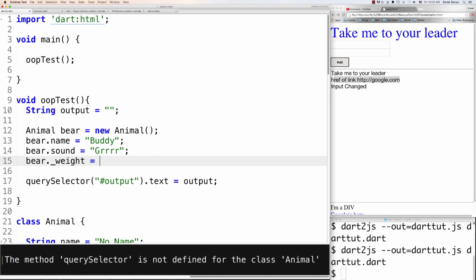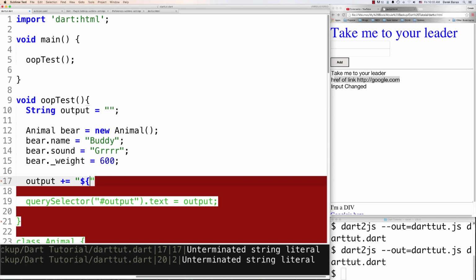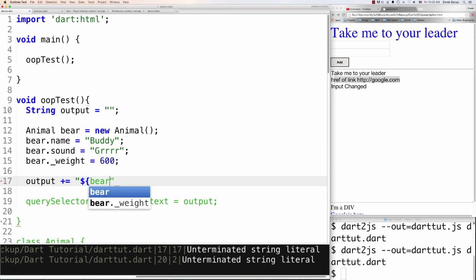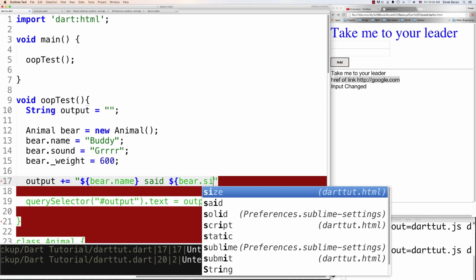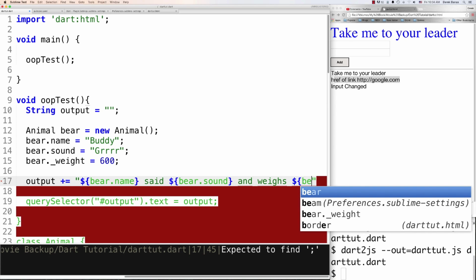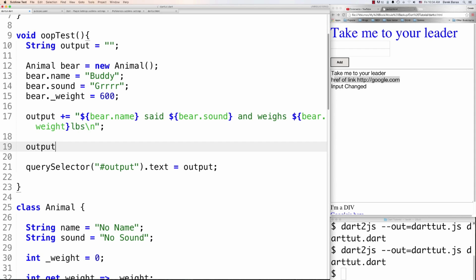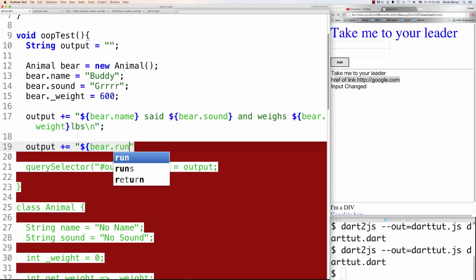weight of 600 pounds. Well, now we'll be able to come in here and output all of this information, and of course we're just going to use the $ sign and the curly brackets, and then we'll just go and reference exactly what we want to pull in. So we'll say something like said bear sound and weighs, and we can go and get the bear weight, and here we'll just use the regular old weight, call the run method, bear, and just call run.